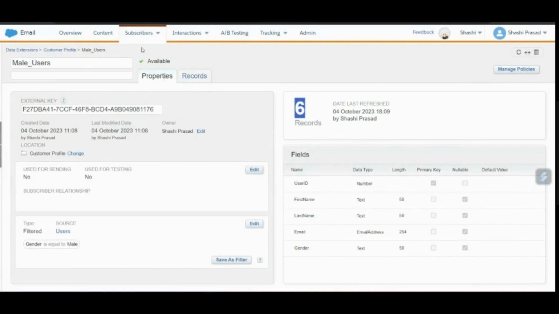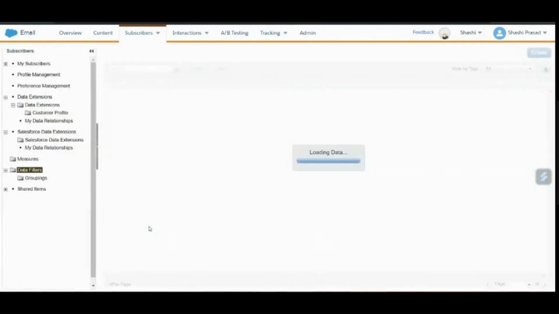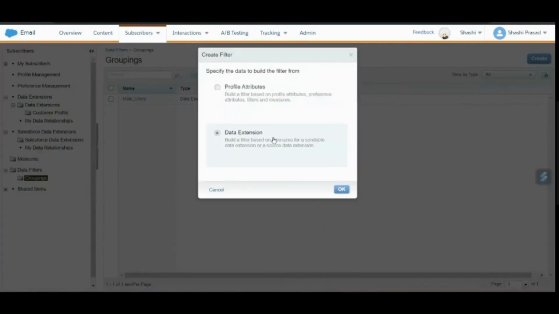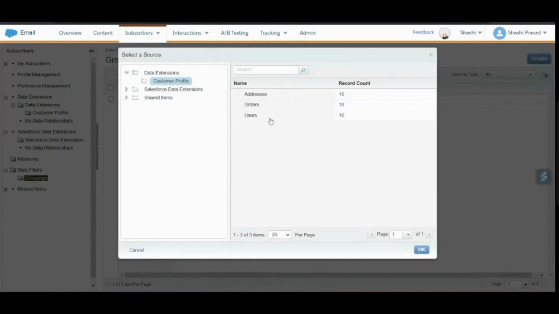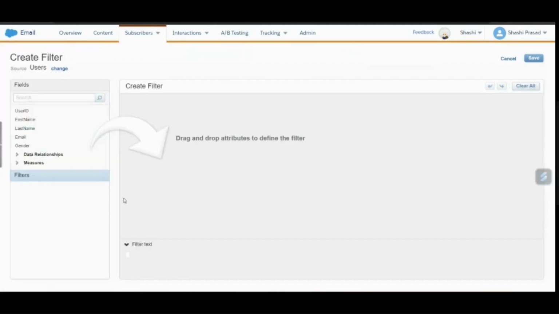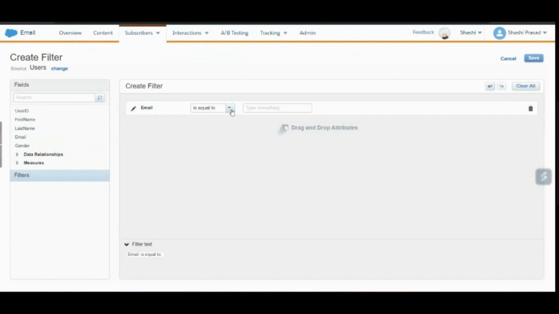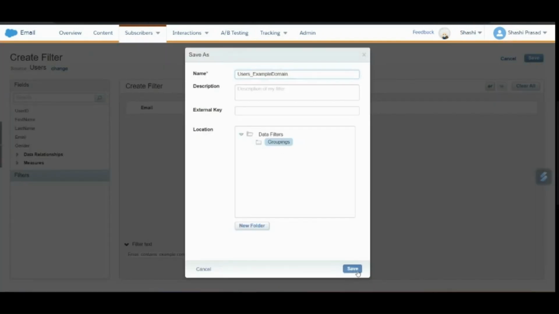Now let's go back and create another filter. Select the data extension from which you want to create a filter. So here I'm again selecting users. Similarly, here I want to segment users based on the email domain. So I'll drag this email attribute and say contains example.com. Let's save this filter and click on save.